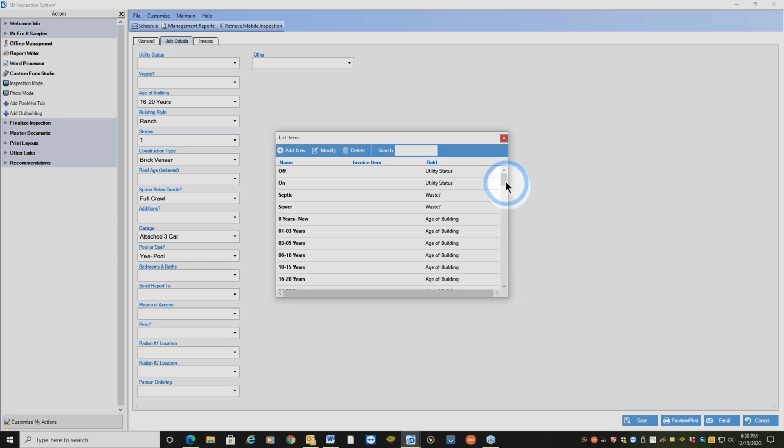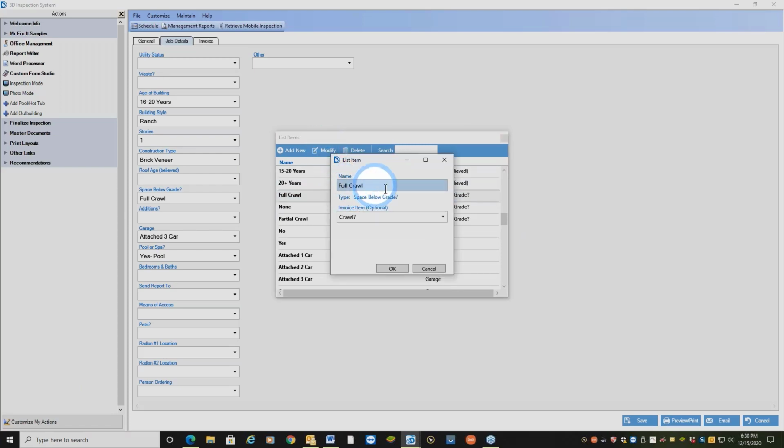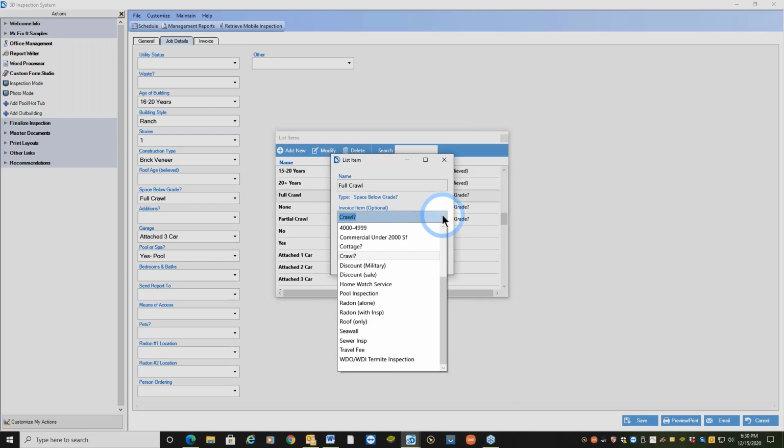That's quite interesting. Now, if you come down here, you see this middle column, the invoice item column? Well, you can link up the answers here to an invoice or to a price that you charge. For instance, on the crawl space here, what I did was I'm going to highlight that and I'm going to click modify so you can see this. Here, it's a full crawl, and the invoice item, because I'm intending on charging extra for a crawl. You can see here that I now have all the invoice items here. These are all the items that were over here on the invoice screen, and one of them is crawl space.